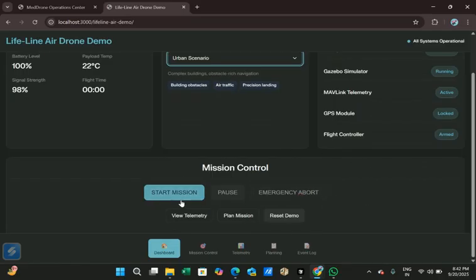First is start mission. When we click on this, the drone will take off. In pause, if you are facing any problem like weather or satellite connectivity, then we can pause the mission for some time. Emergency abort: if the area is not safe, if things are getting worse, then we can abort the mission in the middle.